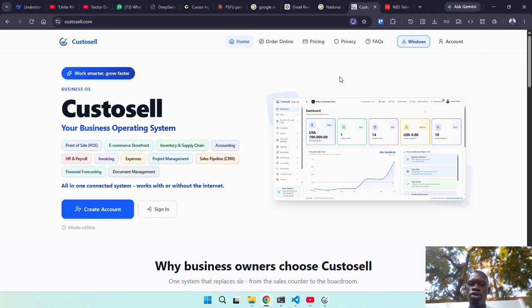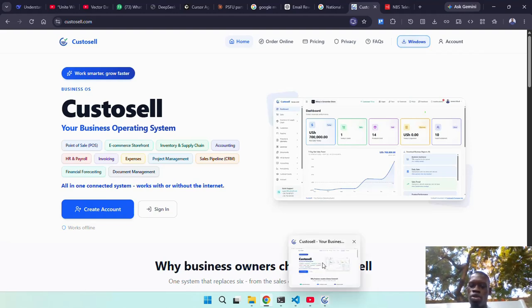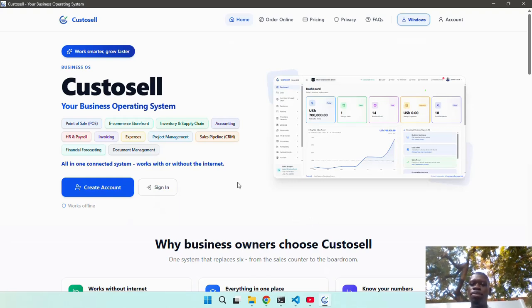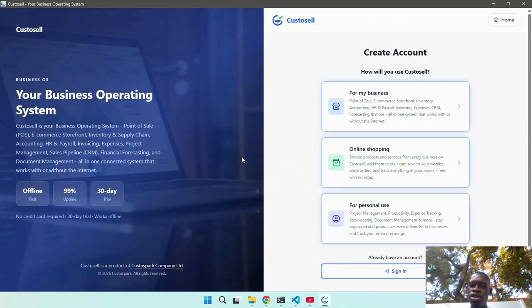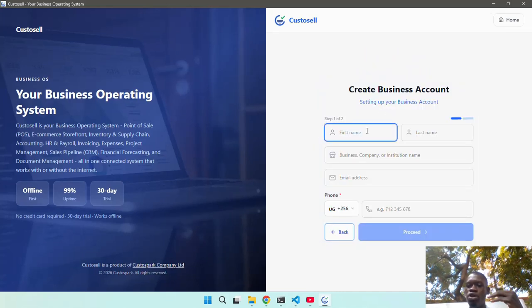But for this demonstration, I'm going to use the desktop app. It has the same interface. So whether you're using the web version or the desktop version, the experience is the same. So basically, from here, I'll click on create account. In this guide, we're going to focus on how you can create an account for a business, or a business account. So what you do, you simply fill in your information.